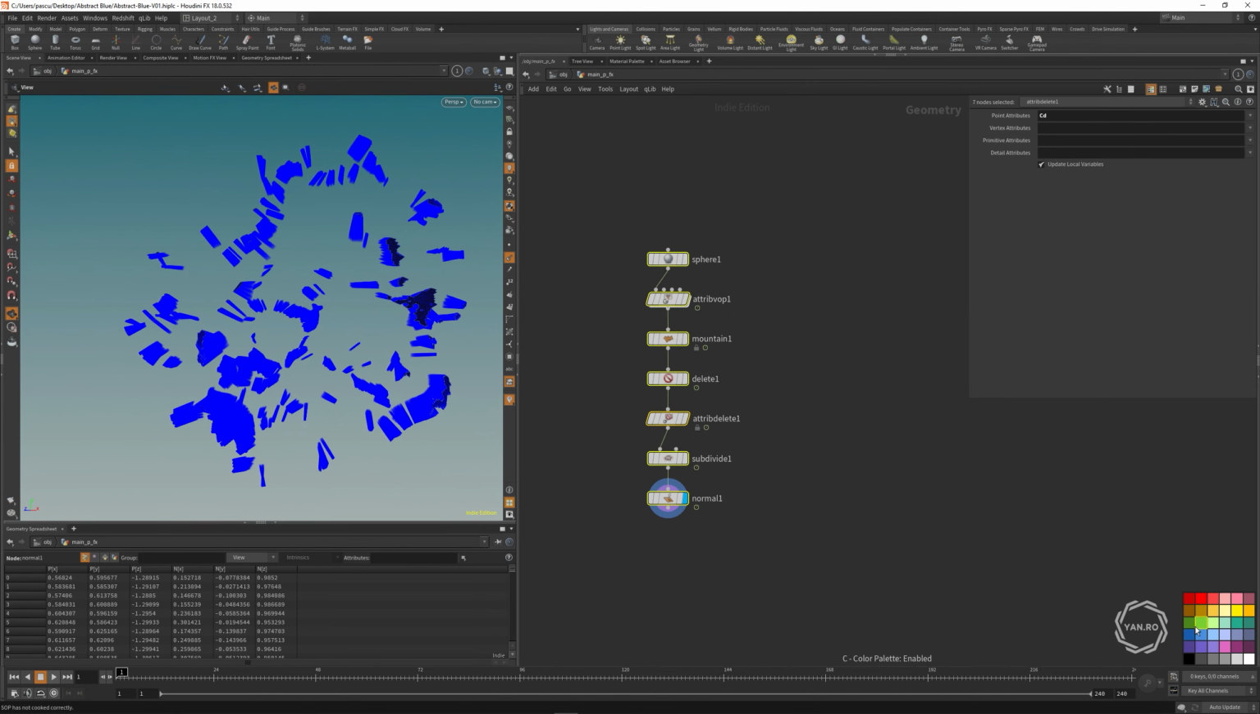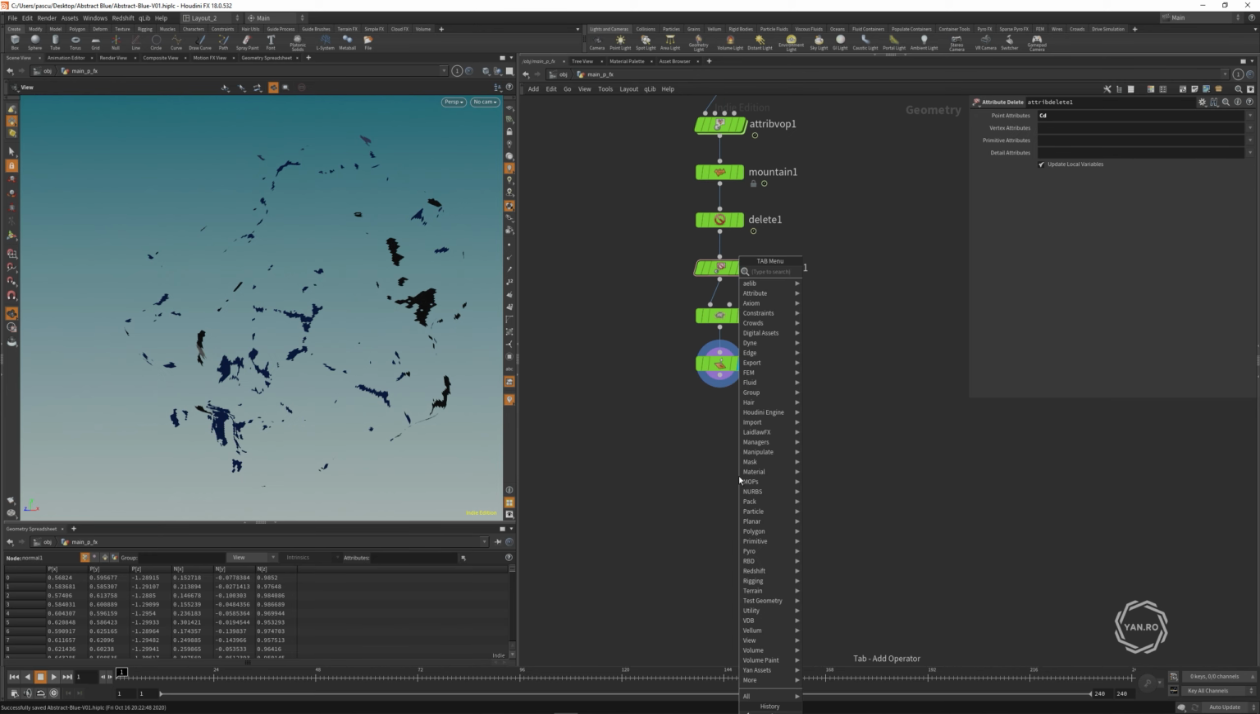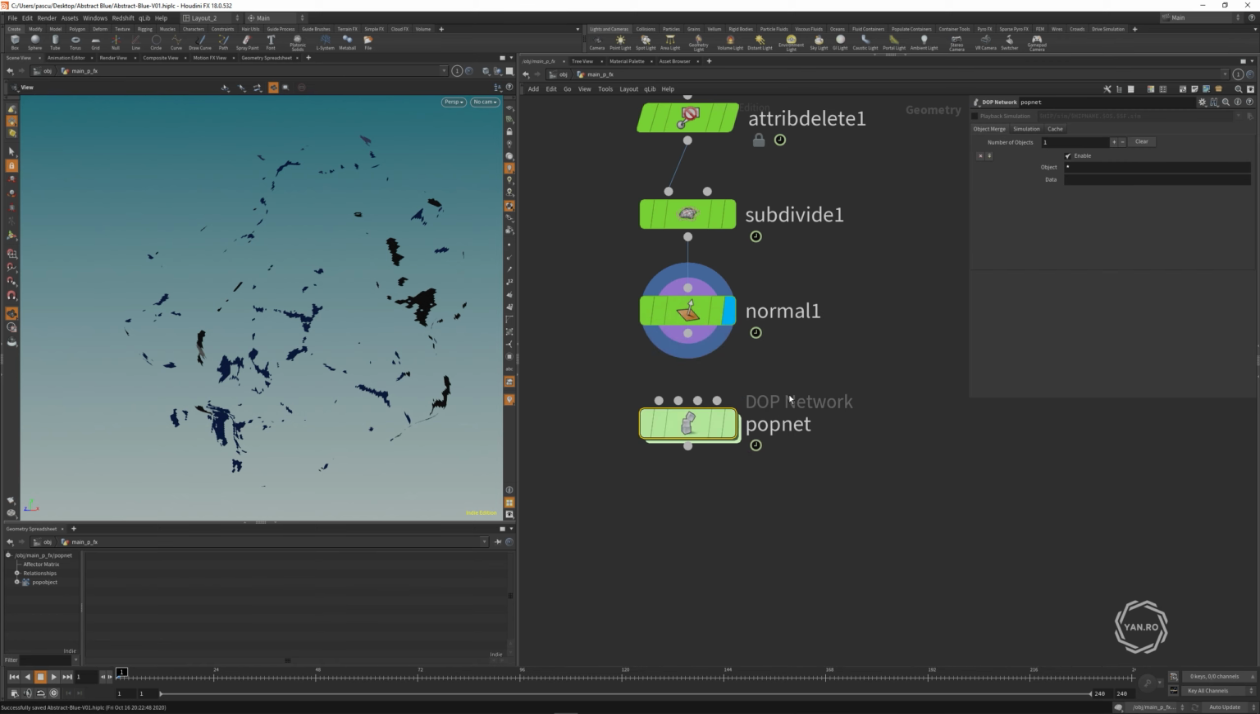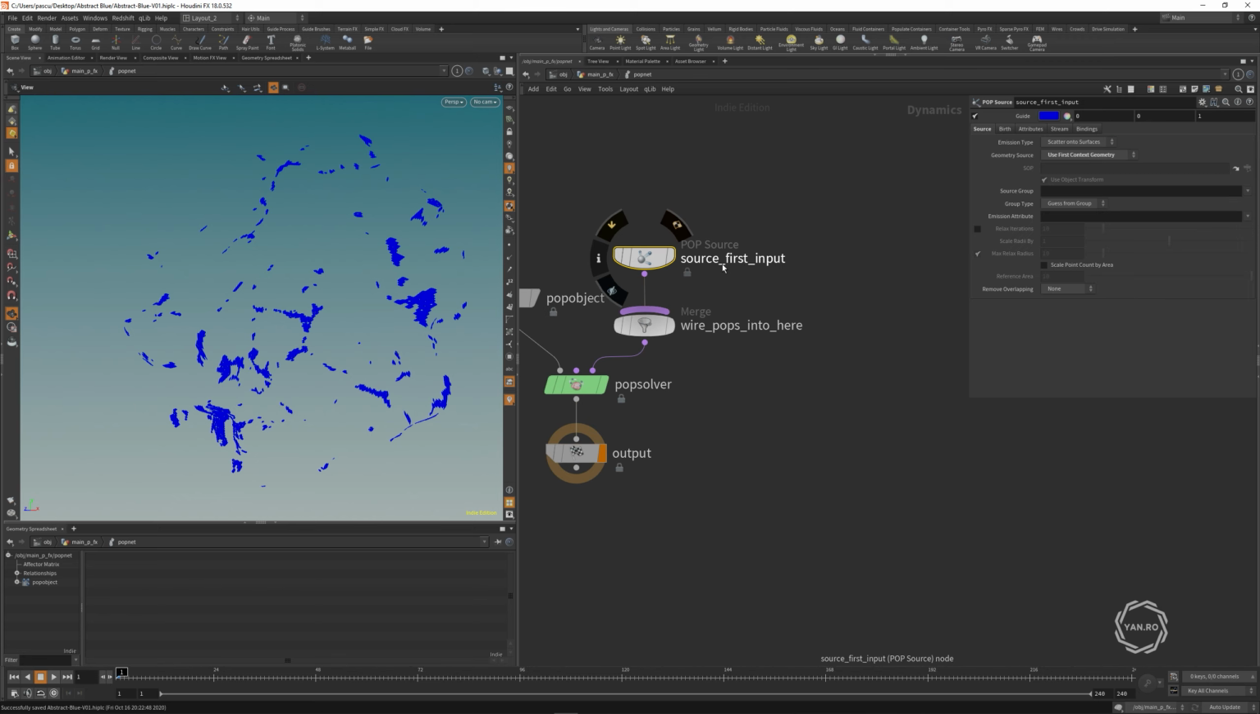I will just color this as green to know that this is the entire emitter. And then we just need to create the PopNet. We'll put down a PopNet. This is a dynamics network that's already configured for particles, and plug the emitter into the first input. Dive inside, and here we see there are several nodes already configured for us. This pop source defines the source of the particles. Here we see that it already uses the first context geometry.